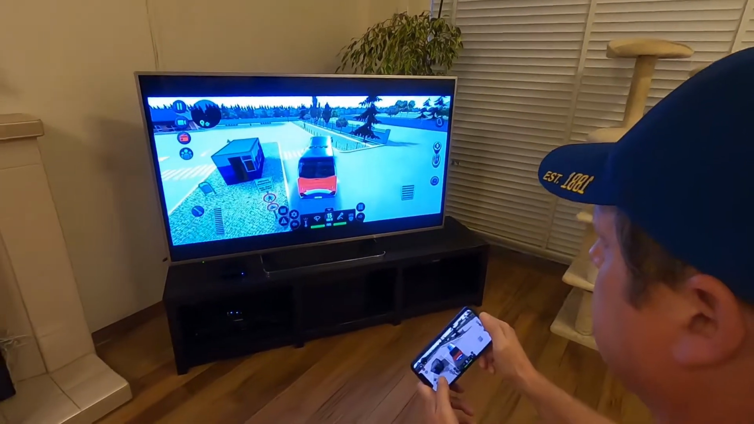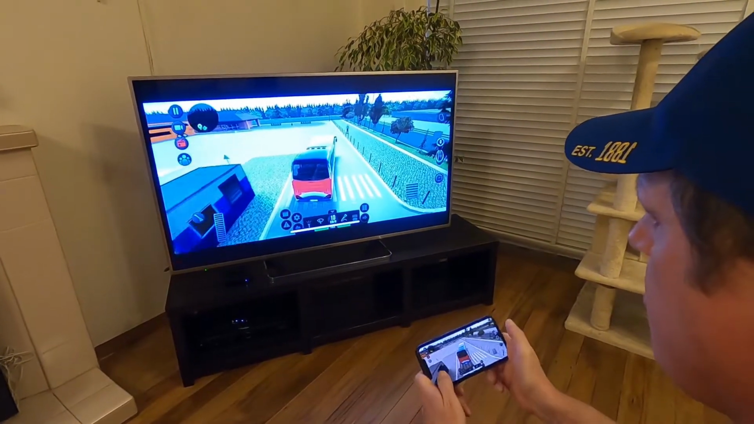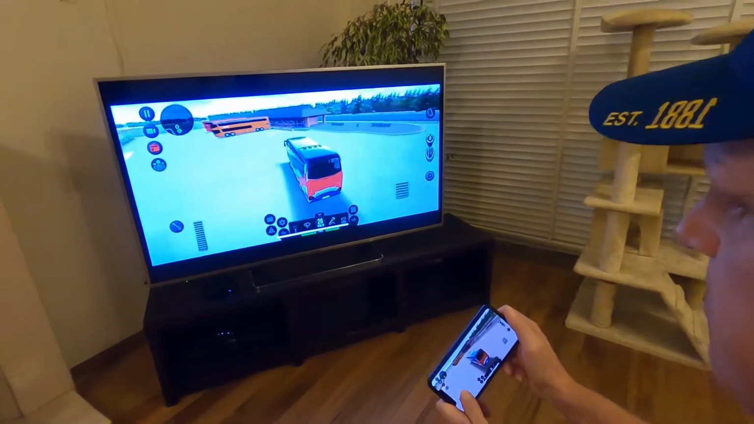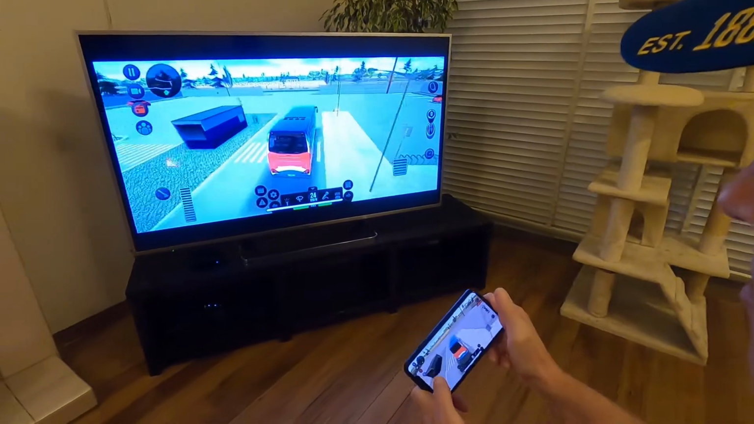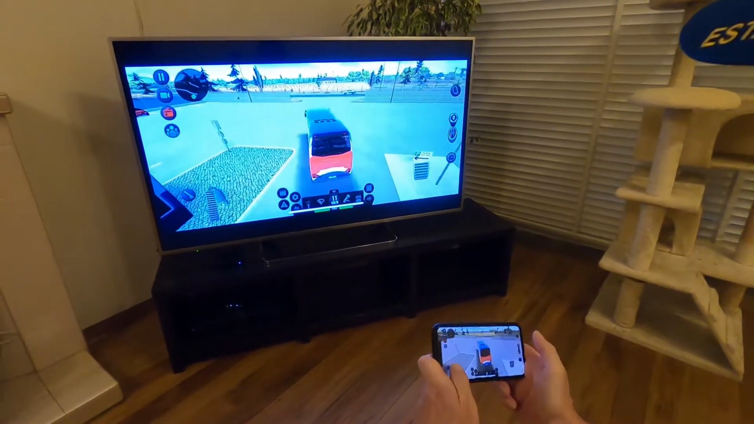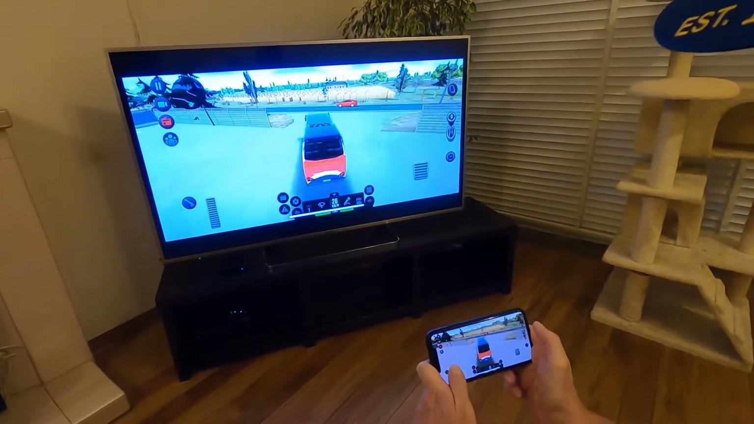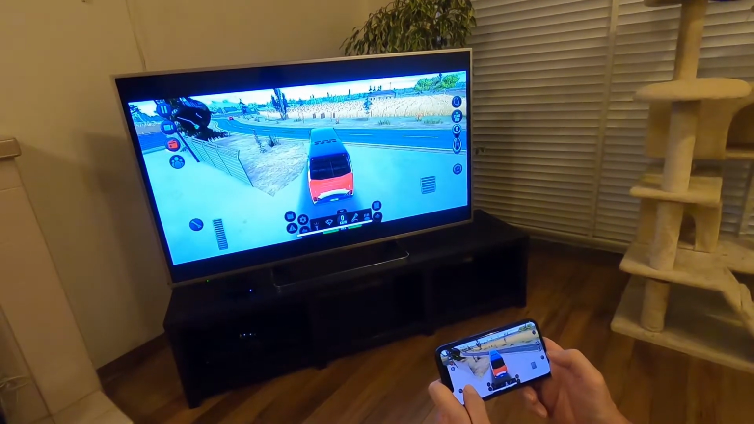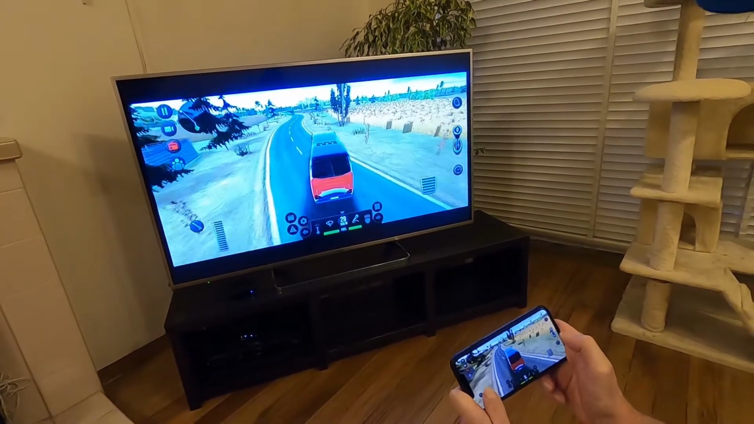So I was trying this the other day, and once you get used to it, it's really fun. It's your most realistic option. So as I turn the phone, the bus responds accordingly. It does take a bit of getting used to. So as I turn the phone, I'm turning the bus.